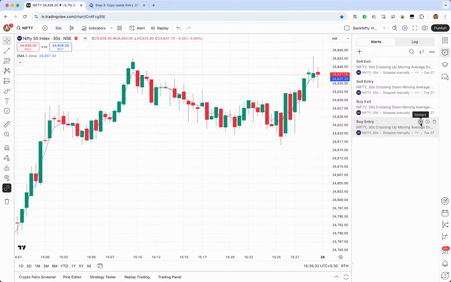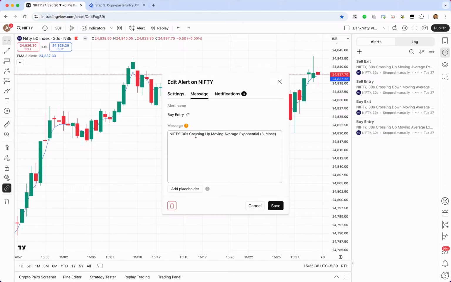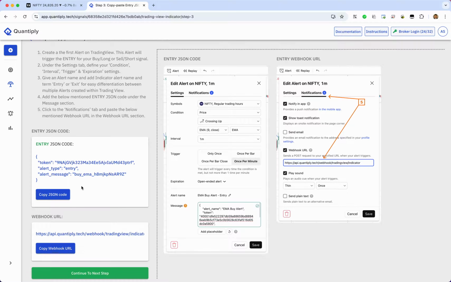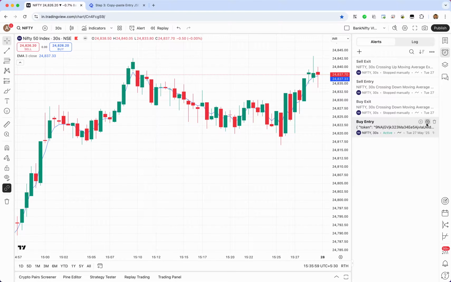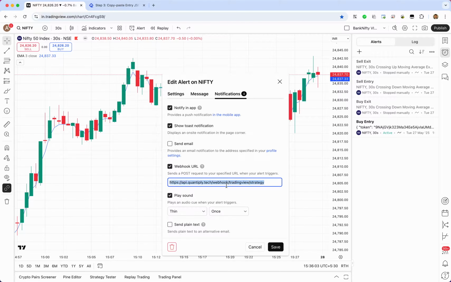So click on buy entry and click on the edit settings button. Go to the message tab and paste the JSON code that we just copied from Quantiply under the message section and click save. Go back to Quantiply and copy the webhook URL. Go back to the alert and click on edit settings. Go to the notifications tab and just paste the webhook URL and click save.